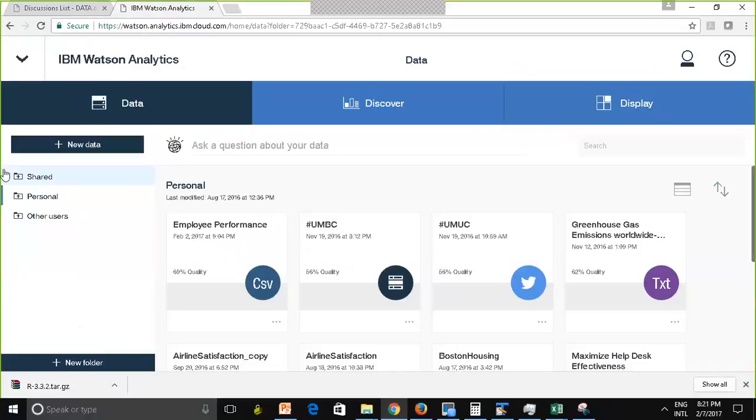Here in the left panel, you're not going to see other users. I see them because I'm an administrator. But what you're going to see here is Personal. Everything in the personal folder is what you own. This work is visible by you, and admins have a way to see it.